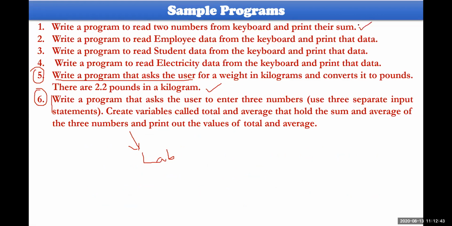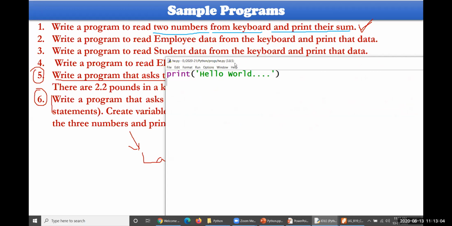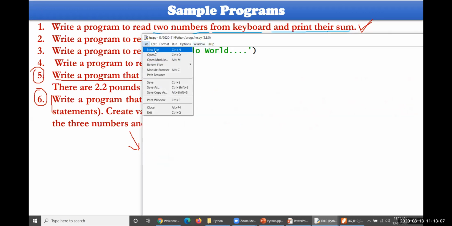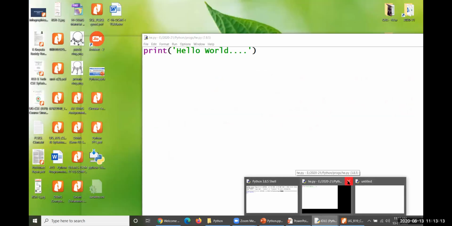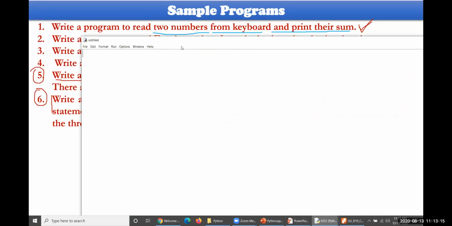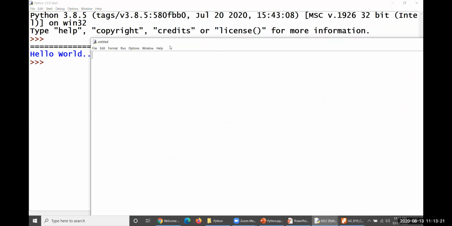So, how could you perform this particular operation? Here: write a program to read two numbers from the keyboard and print their sum. In how many modes could you do this? Let us evaluate. Let me open a new file for you. Yes, I have taken a new one. The previous one, let me close it. That is not required, the hello program is not required for me. So this is my command prompt and this is my program here.